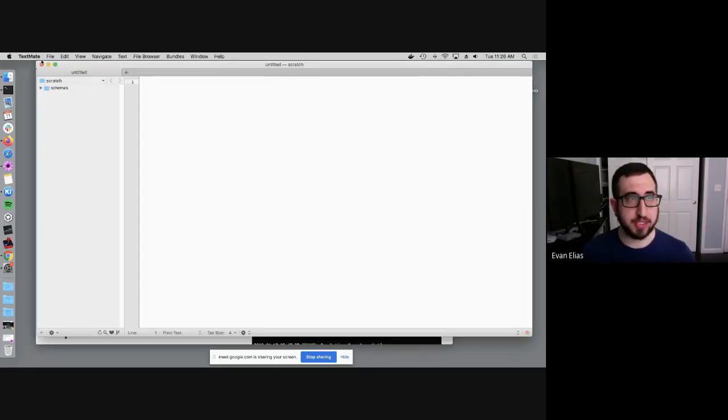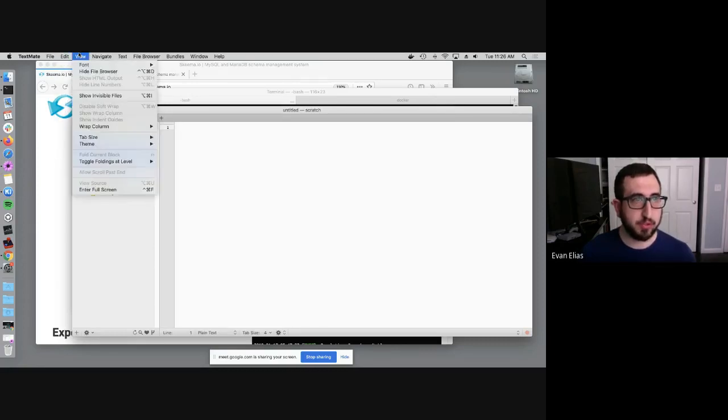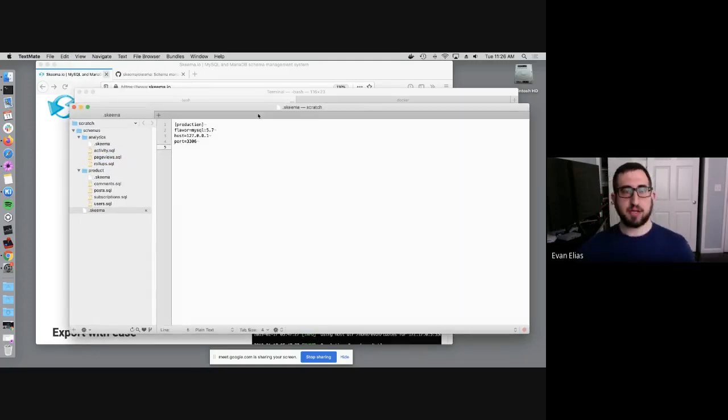When I open this in my text editor, it's pretty much exactly what we were looking at earlier. Let me enable invisible files so we can see the config files. By default, it'll populate these .schema files, where the parent directory has the host information, and then the subdirectories have the database information. You can edit these files as you wish if you want to change your layout.